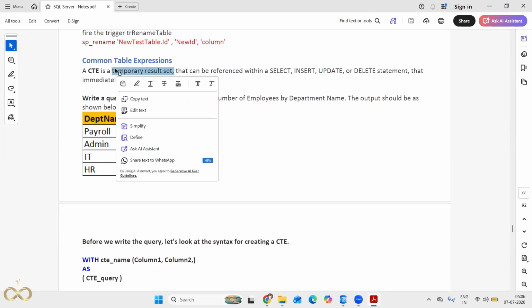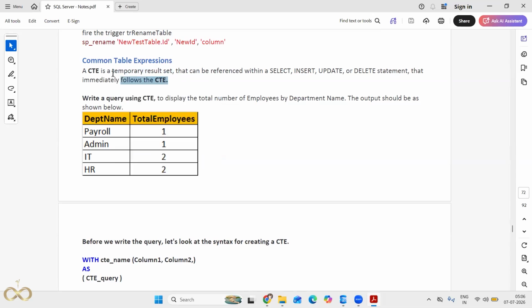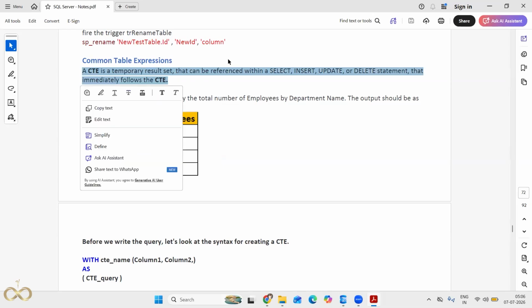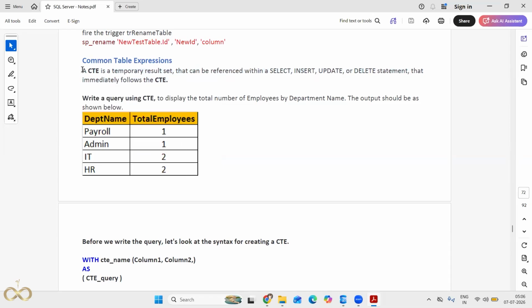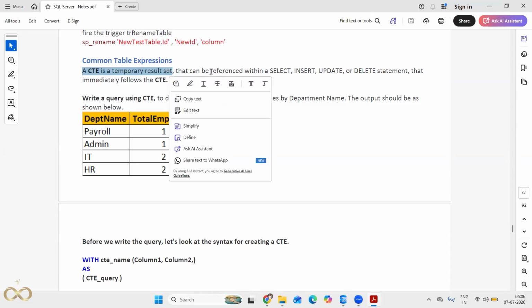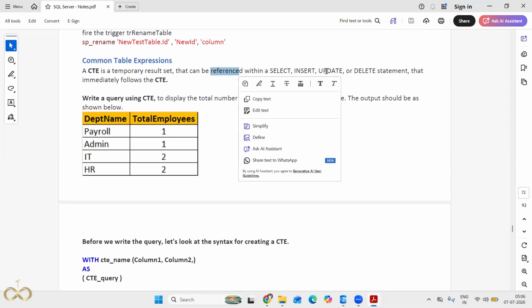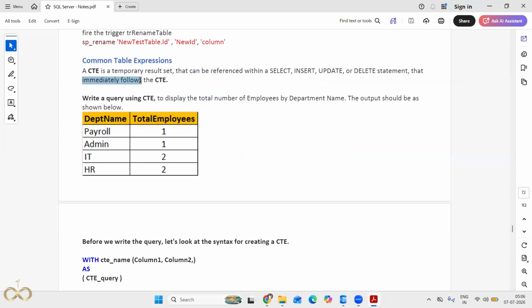So a CTE is nothing but a temporary result set that can be referenced within a select, insert, update, or delete statement that immediately follows the CTE. What does it mean? We can store the result, that is called a CTE, and that result we can reference in the immediate statement next to the CTE.